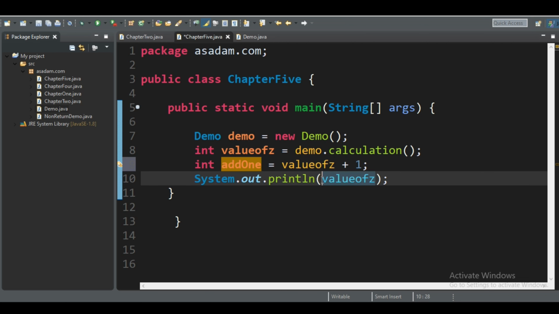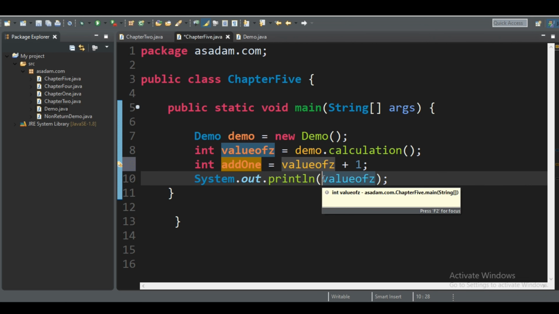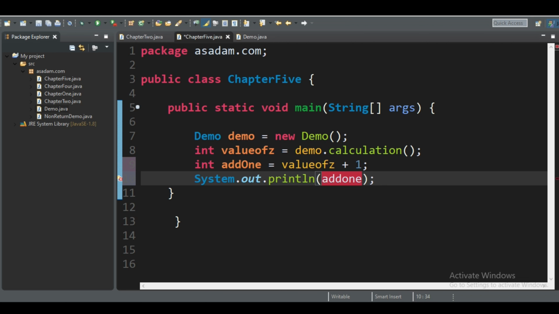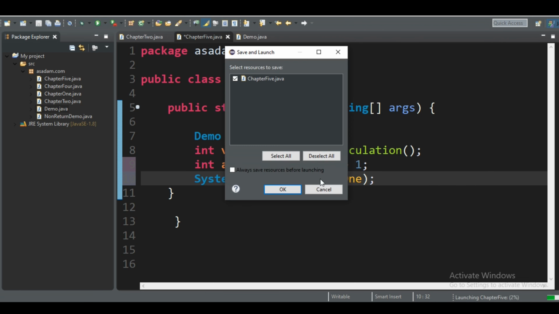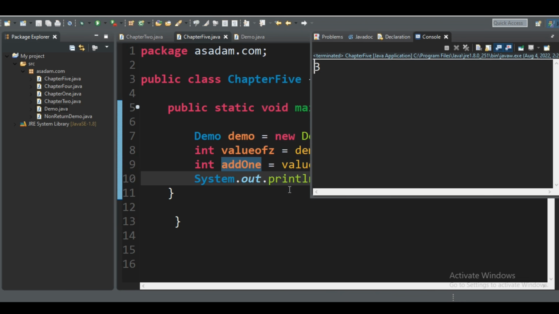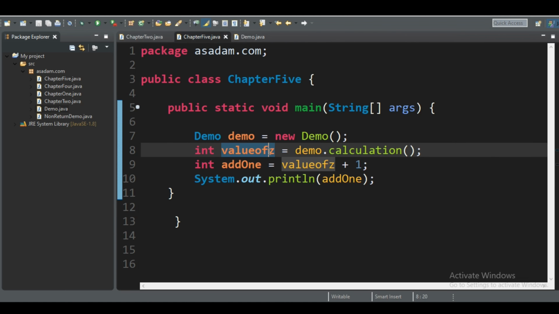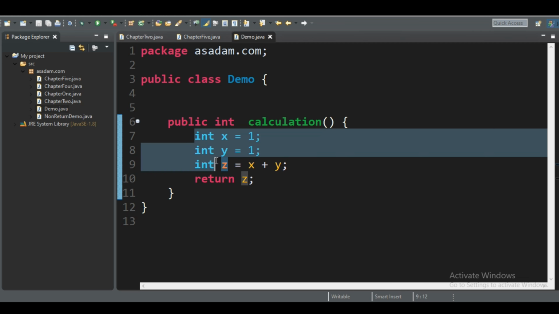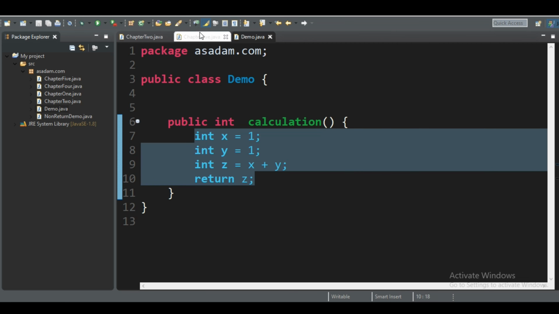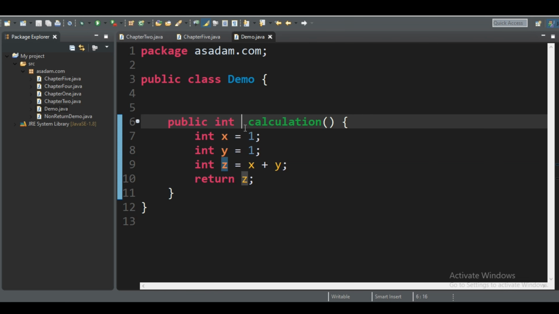Now let's print add 1. It added 1 on the value of z that we have. If we want to manipulate the value, we cannot just print it from this method. We have to return it and manipulate the value. This is about return type of this method.